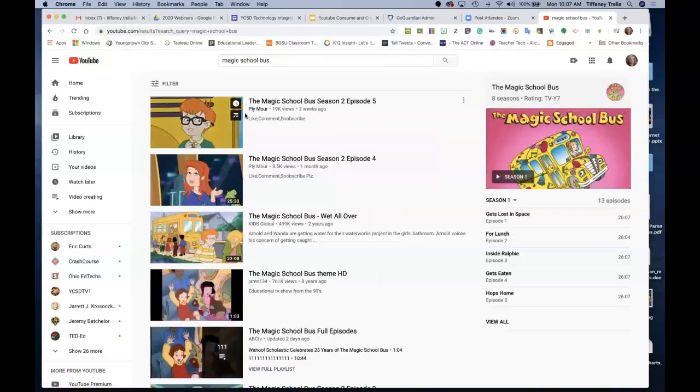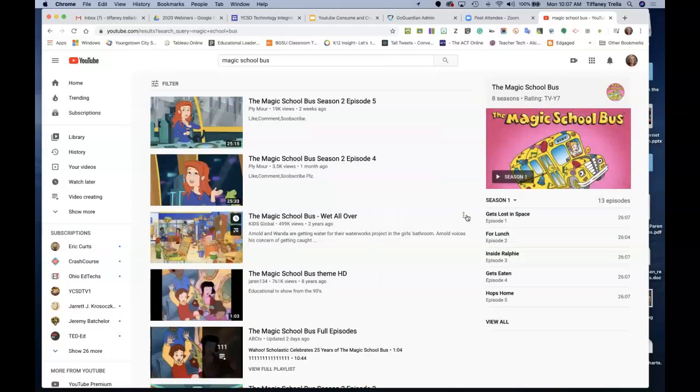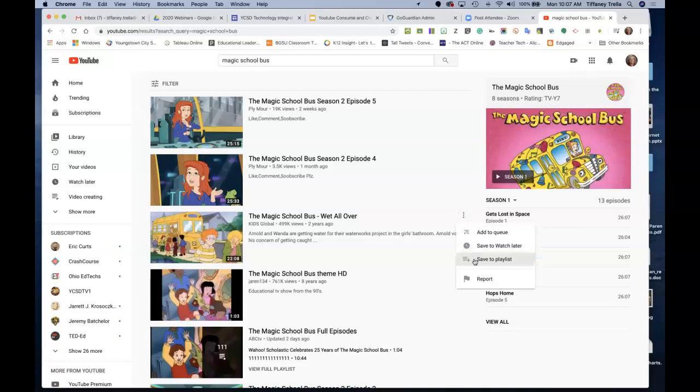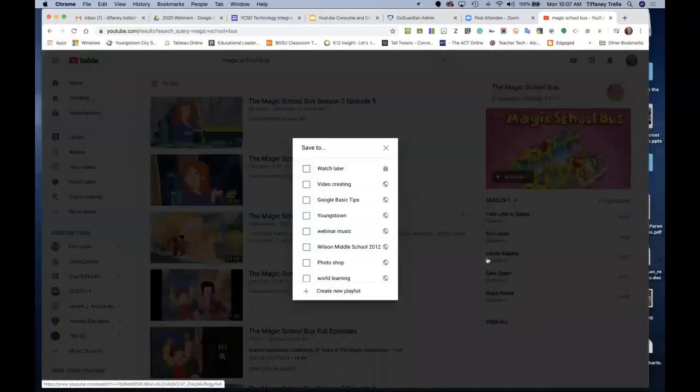So if I go into the Magic School Bus, I have all of these episodes. If I see an episode that I want to use or keep, so I'm doing a lesson on water, I would want to create a playlist for my students. So I would click these 3 dots and I would hit Save to Playlist.